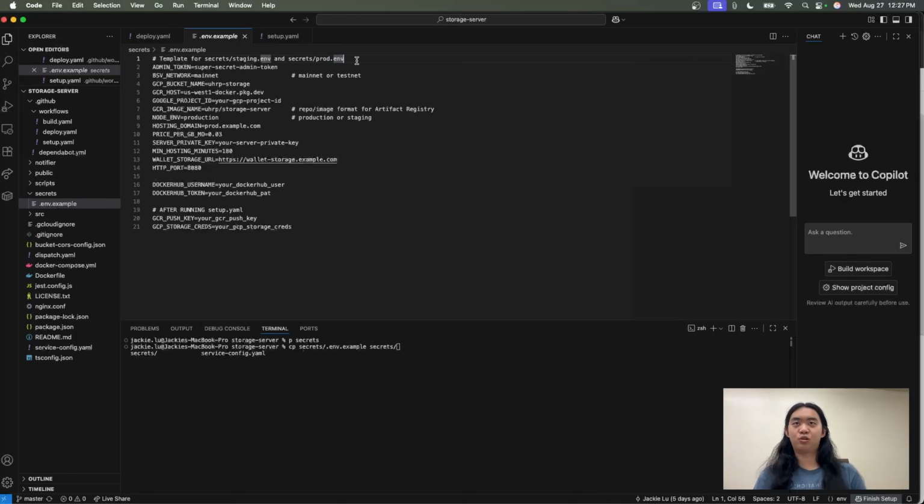So there's two different versions of this server that you could set up. One is for production, one is for staging. The staging one is for testnet, and it uses testnet tokens with BSV. And the prod one, of course, uses mainnet tokens. That's the real big difference with it.